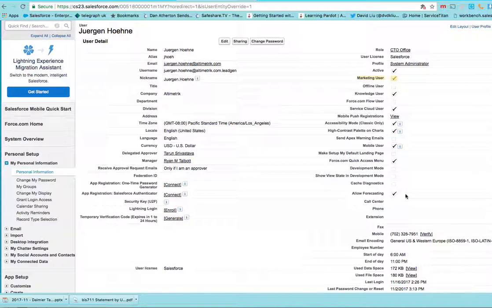Secondly, if you do want to start experimenting with forecasting, each user has to be provisioned with allow forecasting. And then, of course, you can do the full call center, meaning Service Cloud, and other things like that. That's the first thing.